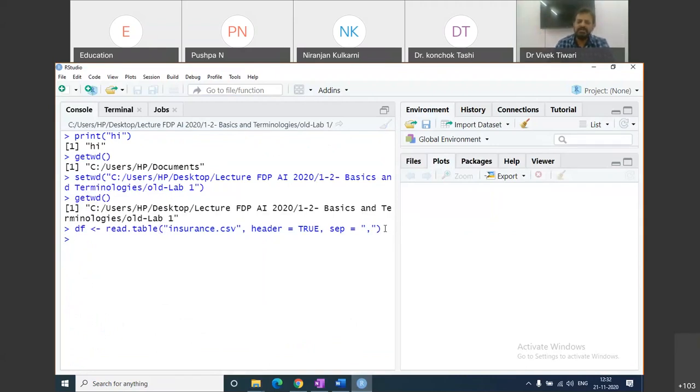No error means your command has successfully executed. The whole data is imported and stored in the R environment, and the variable name is df. Whatever variable name you want, like integer, float, or xyz, you can give. So whatever the variable name.